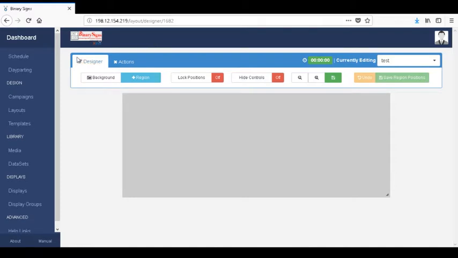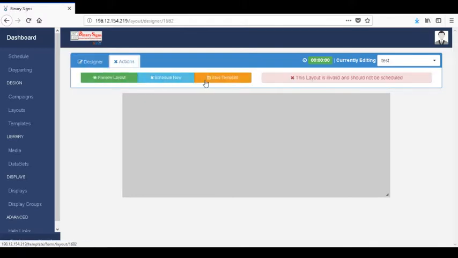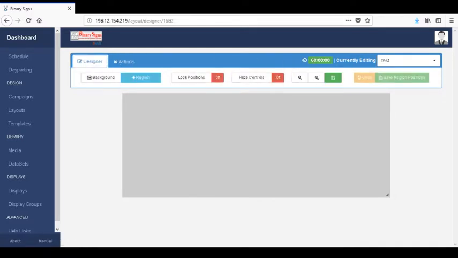Now within the design screen, you've got a couple of tabs up here. You've got your designer and you've got your actions. That selects all these little informational buttons down here, and actions are things you can do within this particular layout. So we'll go back to designer, and also notice on the end that it's going to give us a time base, this green time base right here. This is for the entire layout.